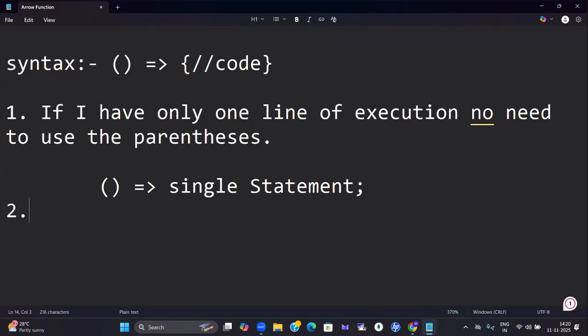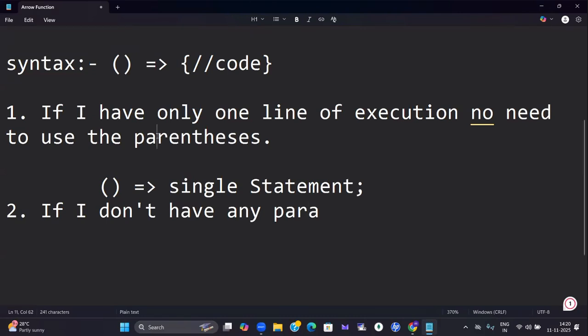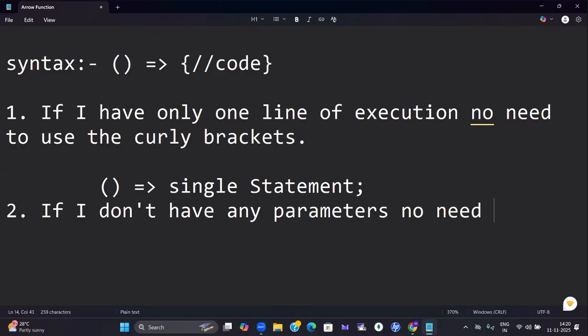Now second case. If I don't have any parameters... Sorry, mate, it is not parenthesis, it is curly brackets. Right? If you don't have any parameters, no need to use the parenthesis.